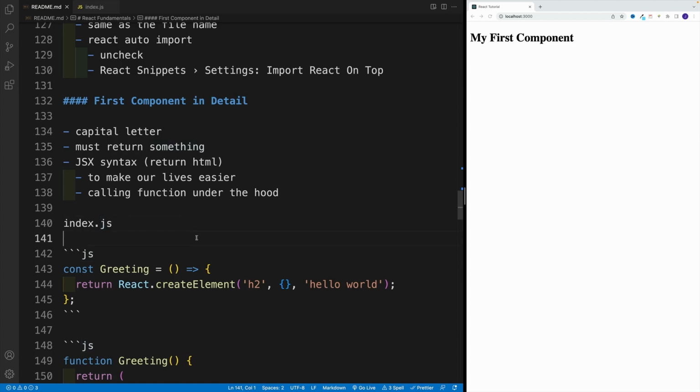All right, and up next, let's see how React creates JSX under the hood. First, let me just reiterate the main rules: we want to start with a capital letter for our component, and we must return something. Now, it looks like in the latest version, if we don't return anything, it doesn't throw an error, but it used to do that in the previous versions. However, if you're not returning anything from a component, it kind of defeats the entire purpose of the component.